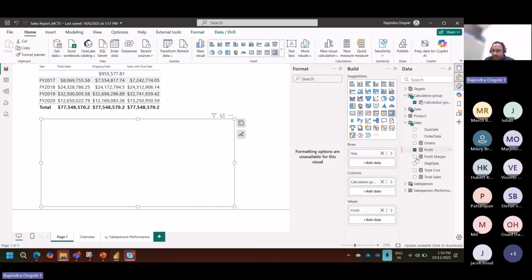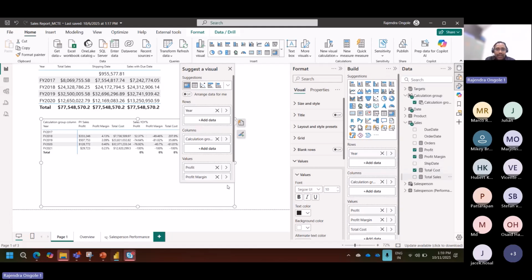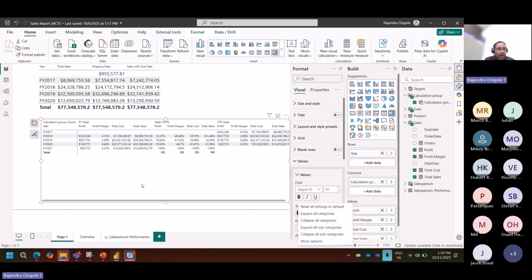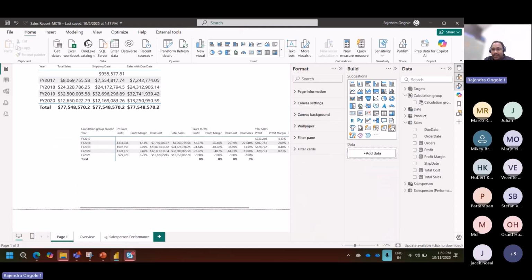Maybe I'm interested in the profit margin, total sales, total cost, and so on. Let's see here. In this way, we can see all these metrics, and I even converted it to a percentage here by the dynamic formatting approach. So you can see the numbers and so on.